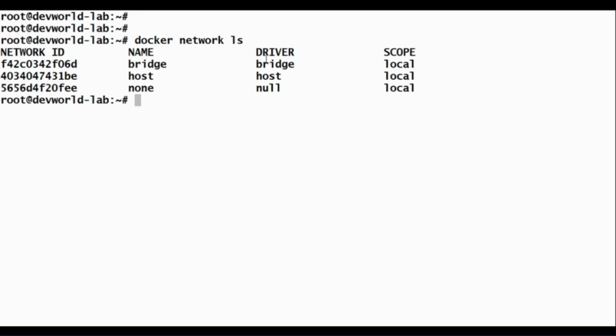When you initially install Docker, the platform automatically configures 3 different networks that are named None, Host and Bridge. You can see that each network gets a unique ID and name. Each network is also associated with a single driver. Notice that the bridge network and the host network have the same name as their respective drivers.